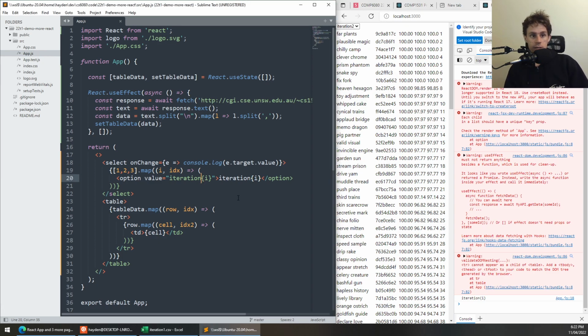That makes sense because this is just a string. If I actually want that i to come through, what I have to do here is turn this into a piece of JavaScript like that. And it's a little bit weird, right?